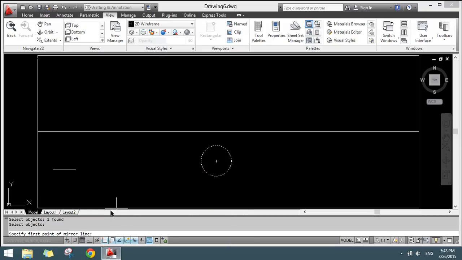Then it says specify first point of the mirror line. So basically you have to specify the line along which its mirror image would be drawn. So we'll select this line as the mirror line, draw a line over here. Then it asks erase source object, whether after drawing the mirror image you want to erase the original one or not. By default it's no, so you just press enter. So now you can see you have got a mirror image of this circle above this, taking this one as the mirror line which you drew.